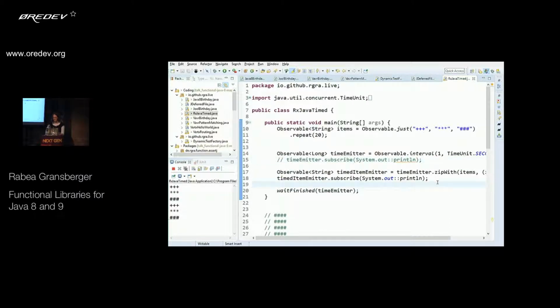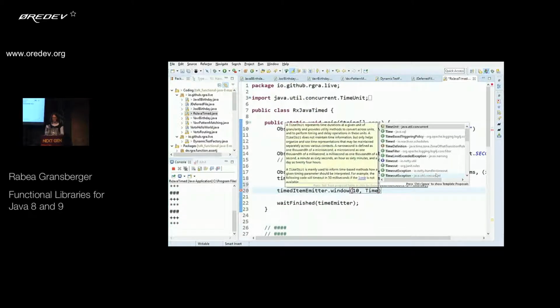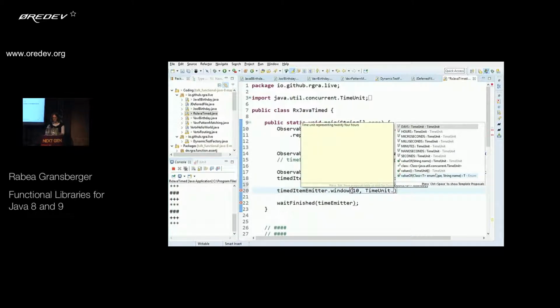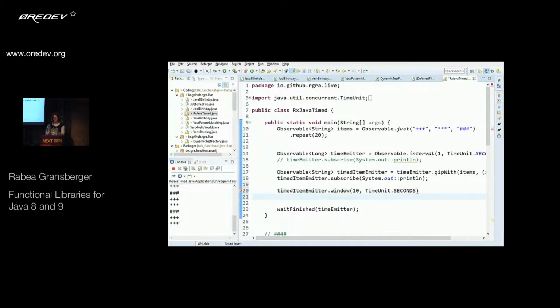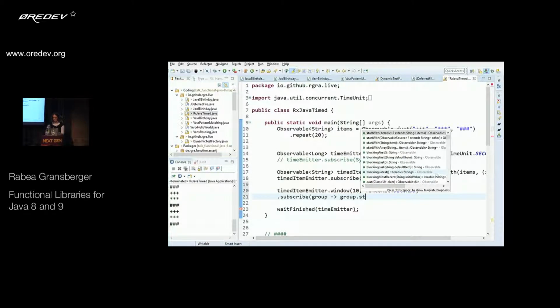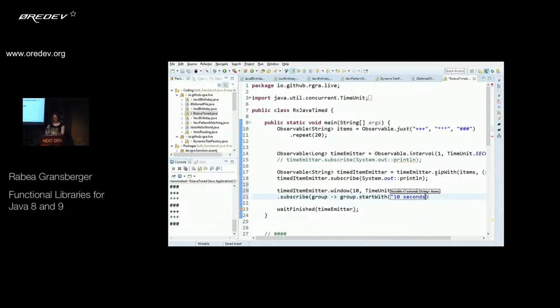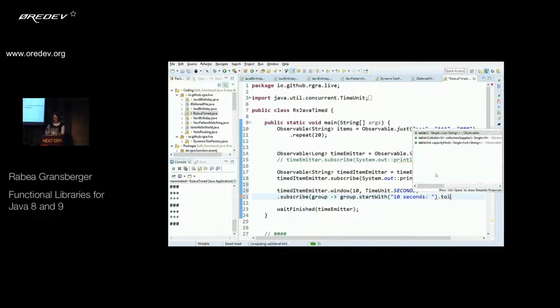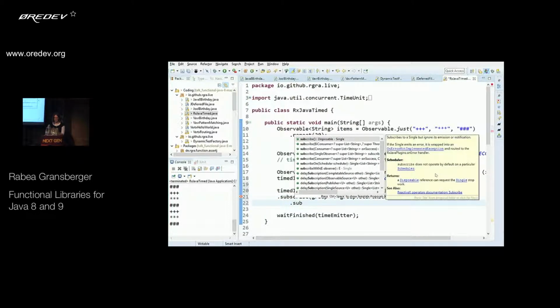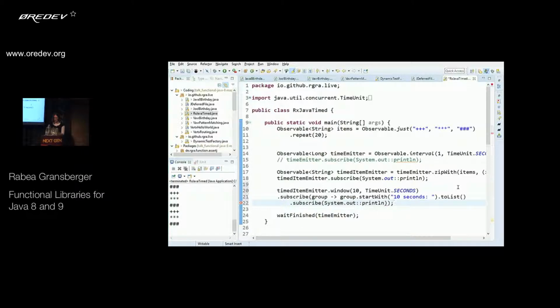But we can also do different things on that, like, for example, having windows again. The windows are kind of different, like the window function in jOOL. So we create windows, for example, of a fixed number of values or of 10 seconds in this example. And with this window, I can call subscribe again. I get a group of all the values which happened within the last 10 seconds. To make it more visible, I say 10 seconds and have all the items printed out as a list, and can call subscribe again, like previously, and print those out.